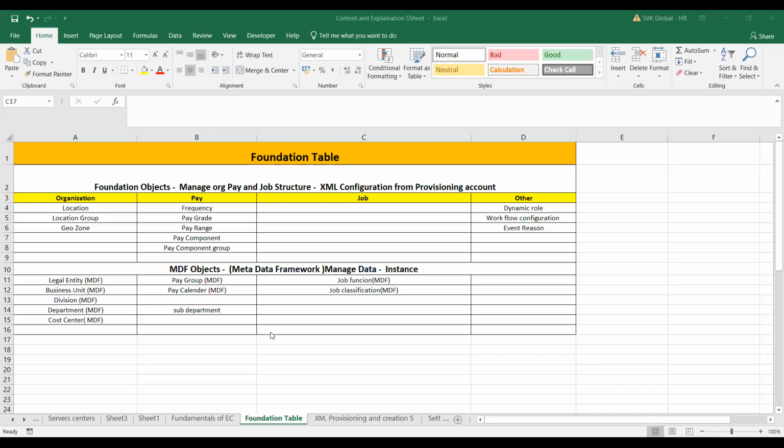So what exactly is a foundation table, and what is meant by foundation objects and MDF objects? These are two different objects that we will be using to create employer details. When we say employer details, it means how we can create a company in the system. To create that company information and store the company's data, we will be creating some objects. In those objects, like a field, we will enter the company details.